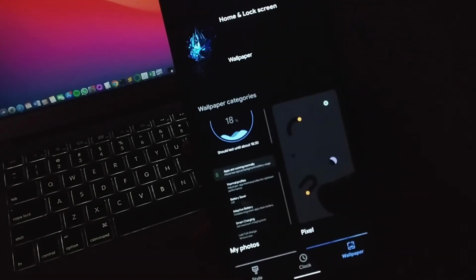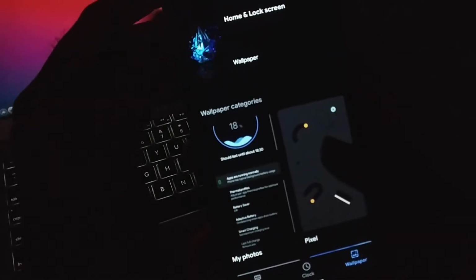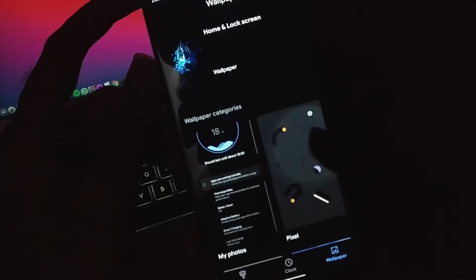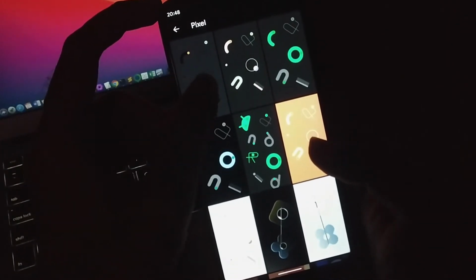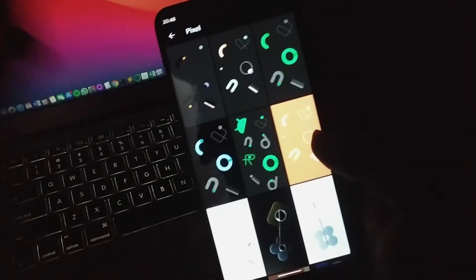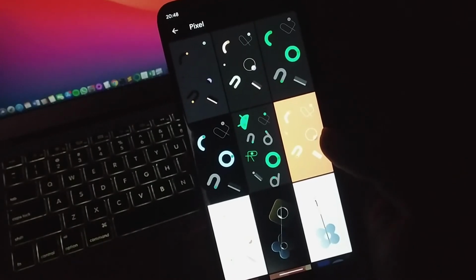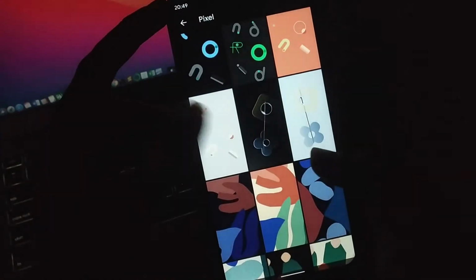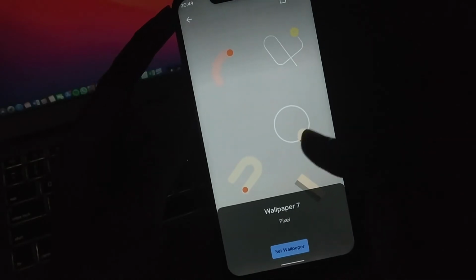Moving towards the wallpaper, the ROM itself has its very dope wallpaper which looks just like this, and some Pixel stock wallpapers which also include some of the Android R wallpapers installed in it. Oh my god, it's the Mad Beats. So these are some of the wallpapers which you can get.